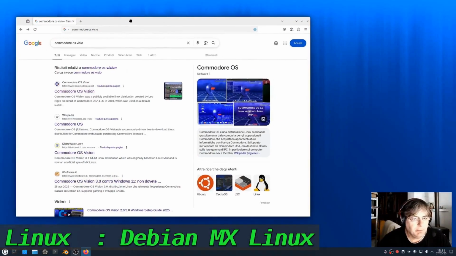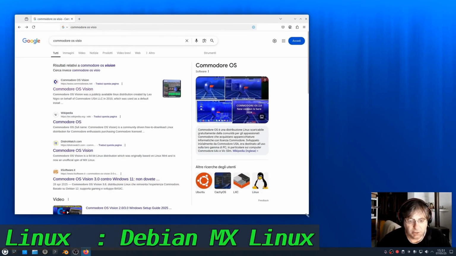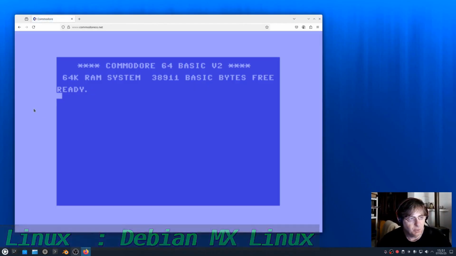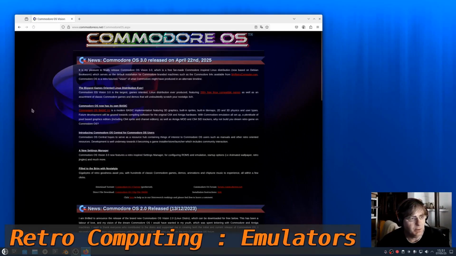As you can see, we are on the page of a Linux distribution based on Debian. For this reason, we will talk about Linux, but we will also talk about the Commodore 64. As you can see here, a beautiful opening screen of the Commodore 64 as a retro computer is being activated.